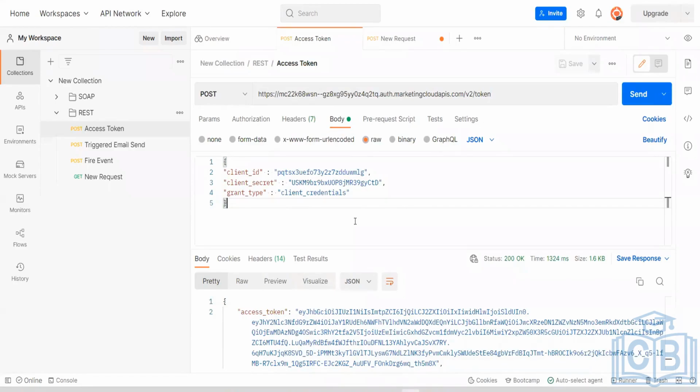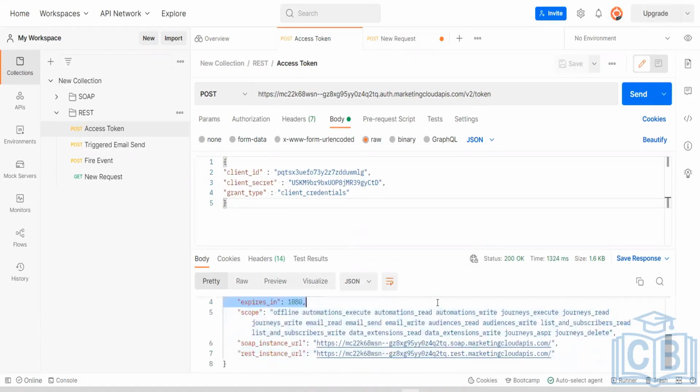Now, whenever we want to use the REST API, what we need to do is authorize our request, so that nobody can just send a request and get the work done. In order to authorize it, we need the client ID and client secret, and this will give us the access token. Now we are going to use this access token to make any other API call.